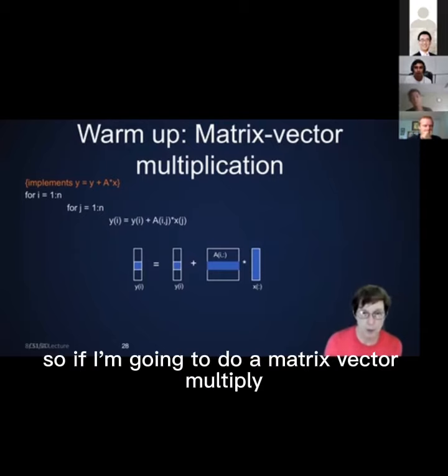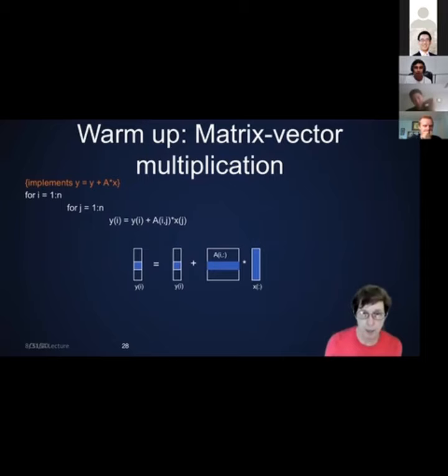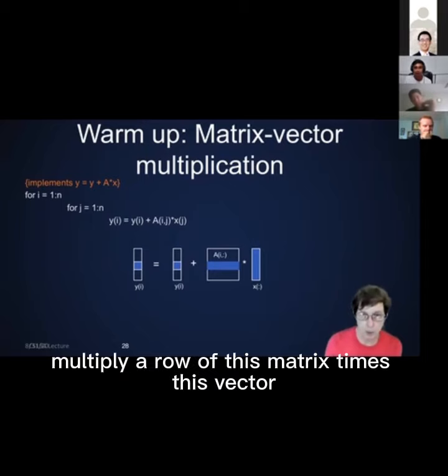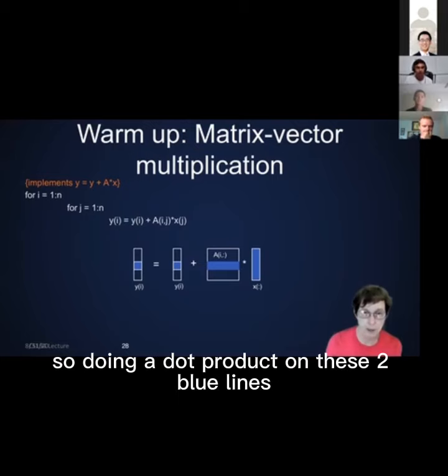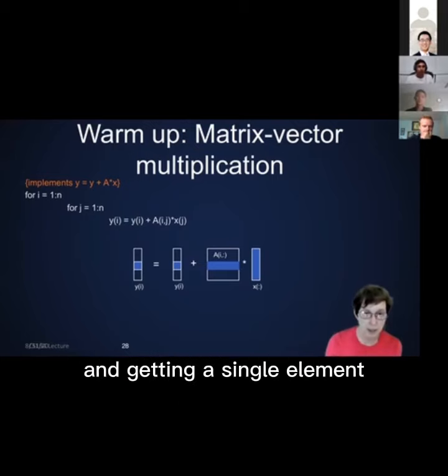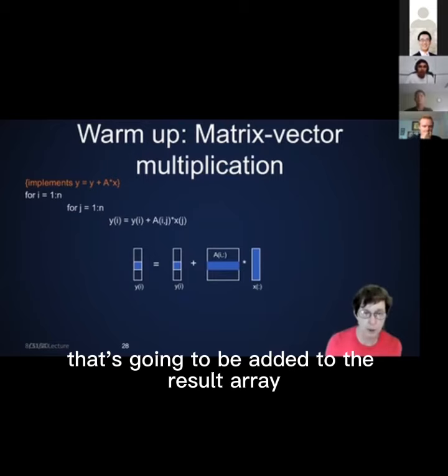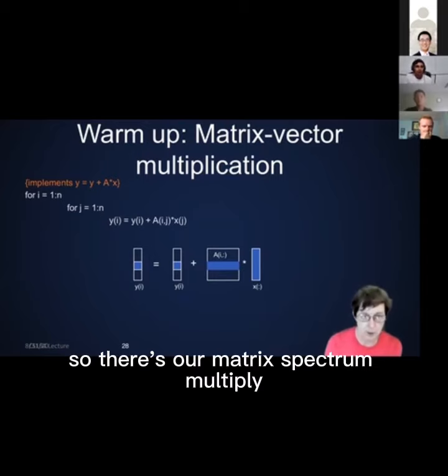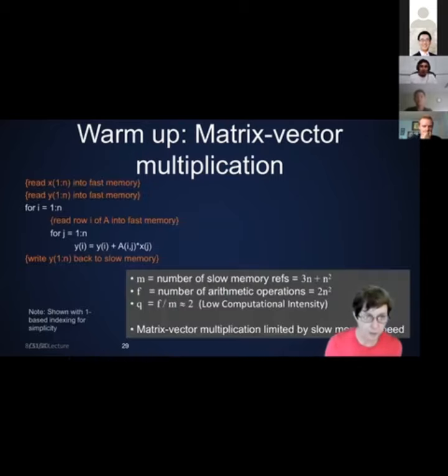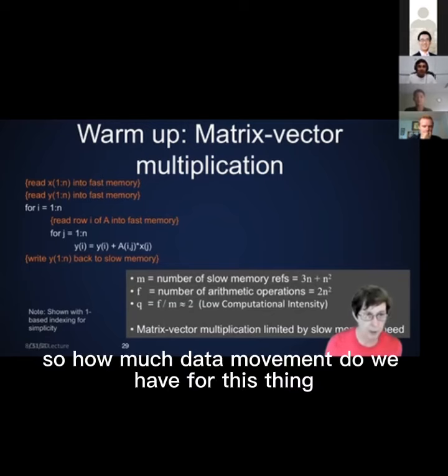So if I'm going to do a matrix vector multiply, I'm going to multiply a row of this matrix times this vector. So doing a dot product on these two blue lines and getting a single element that's going to be added to the result array. So there's our matrix vector multiply. So how much data movement do we have for this thing?